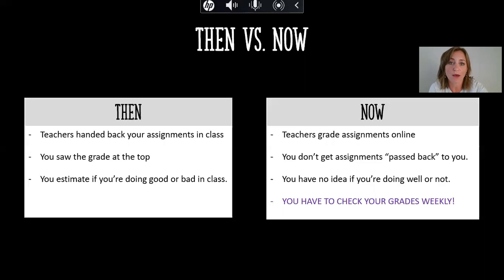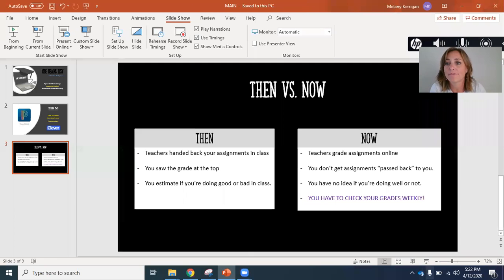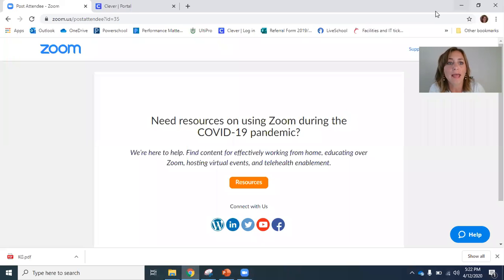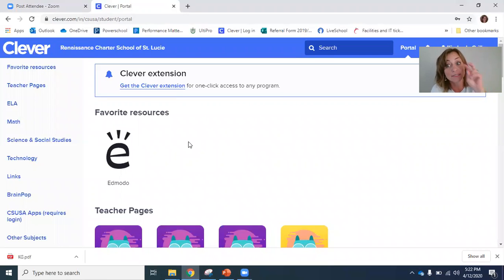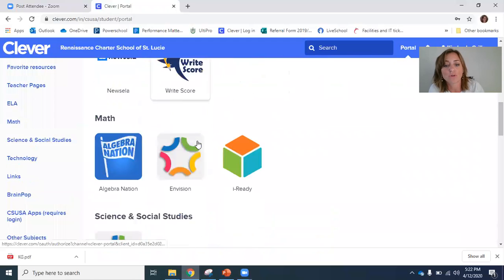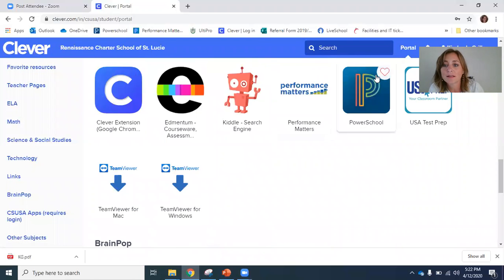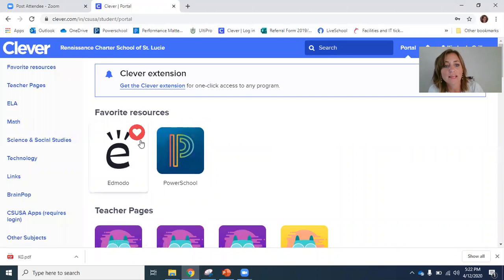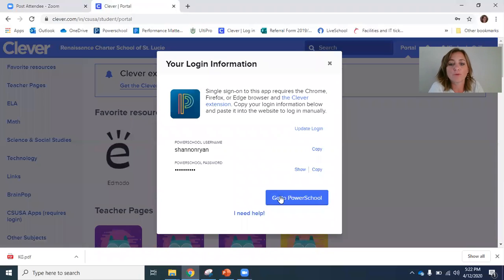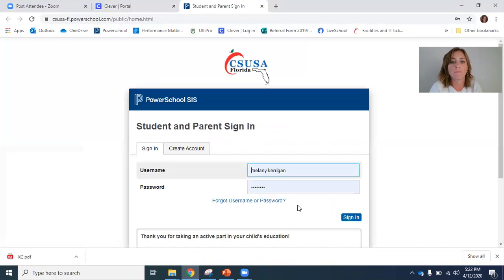Okay, I'm going to show you now how to do that in Clever. So here I am logged into Clever as a student, and I clicked this heart at the top for PowerSchool. But if it's not marked as one of your favorites, you're going to scroll down and click that little heart here. That heart is going to make sure that PowerSchool stays at the top under your favorites. Okay, so I'm going to go ahead and click through to PowerSchool, and down here at the bottom where it says go to PowerSchool, I'm going to click go to PowerSchool.